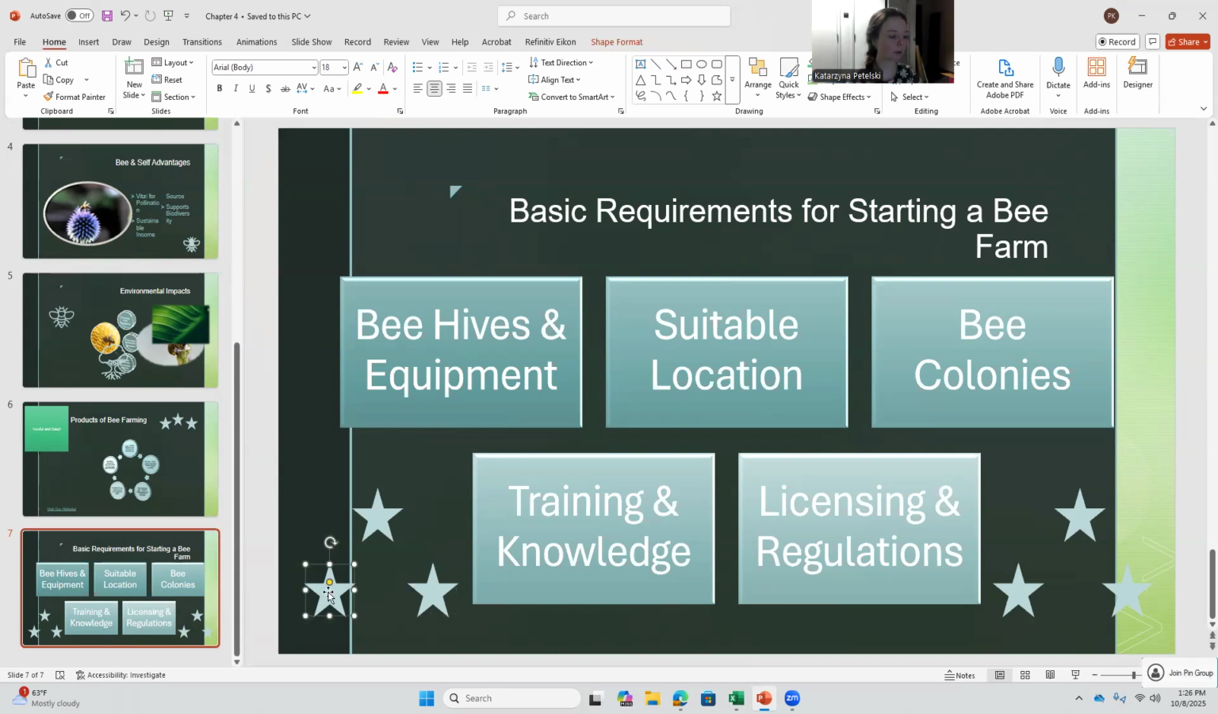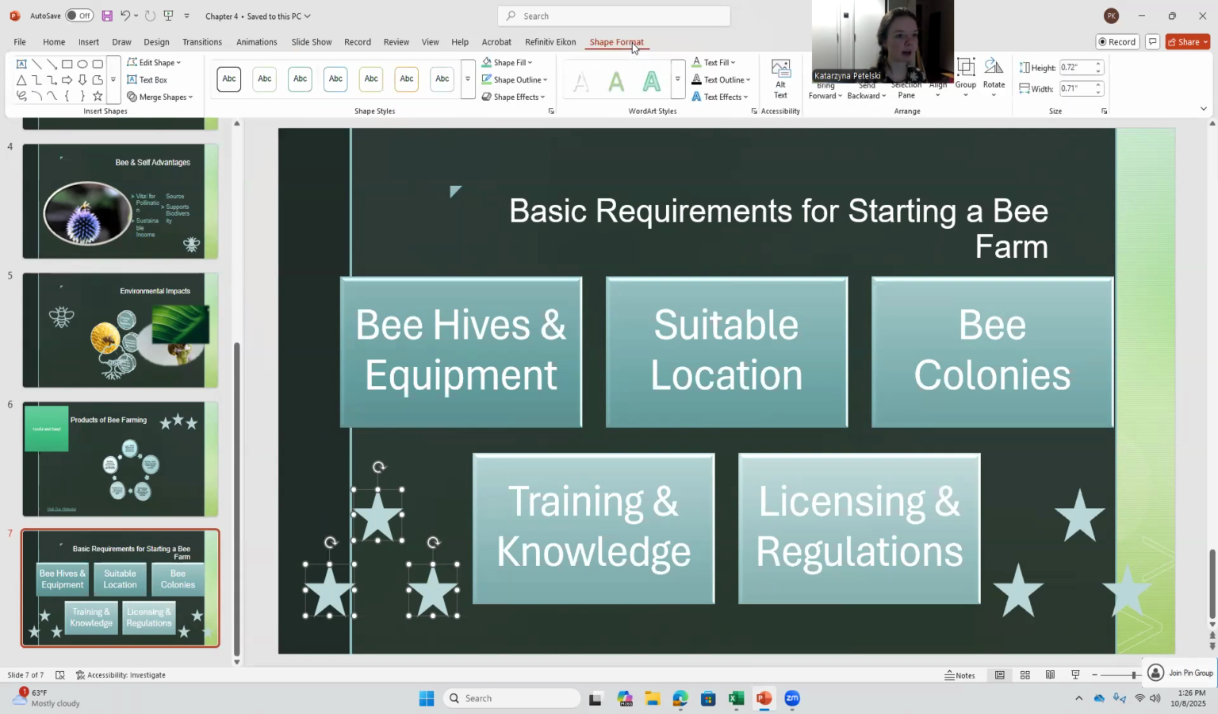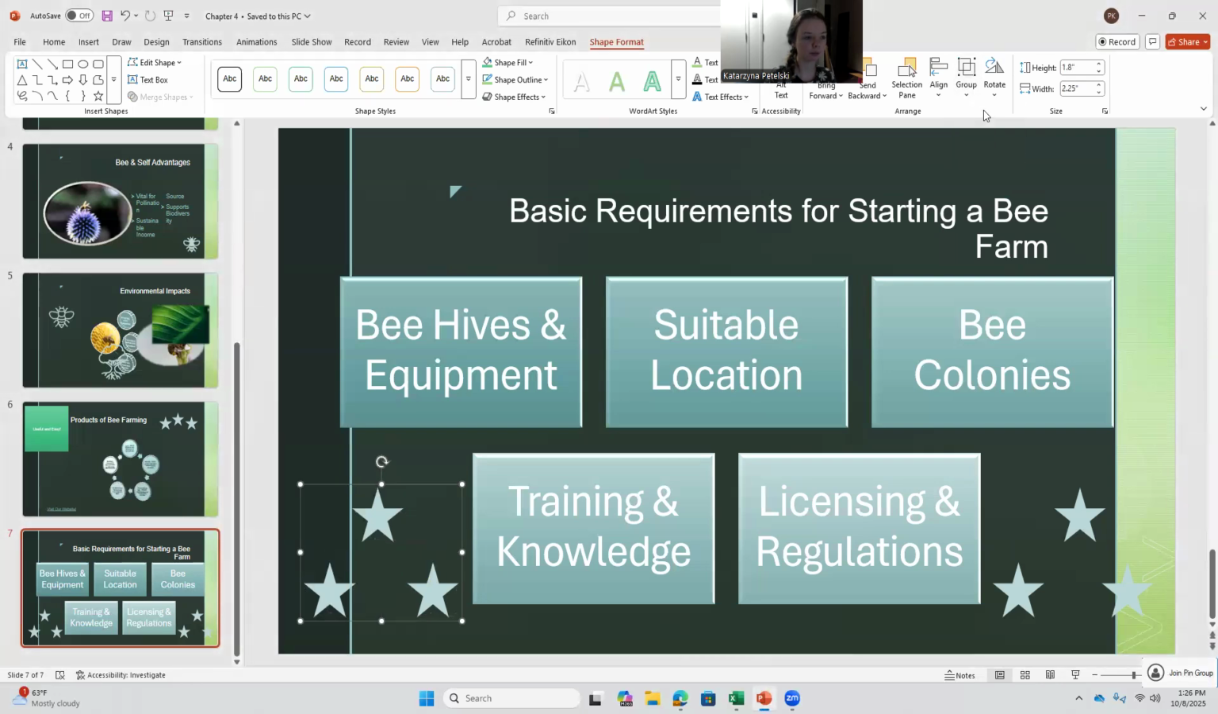So I'd click on one, press down the Control key on my keyboard, and then select the second star and third star. And then I would go to Shape Format, Arrange, Group, and where it says Group, I'll click Group. So we'll see that instead of choosing just one star at a time, we can group it all together. If we want to move these stars around, we can move them all together at once instead of having to click and drag each individual shape.